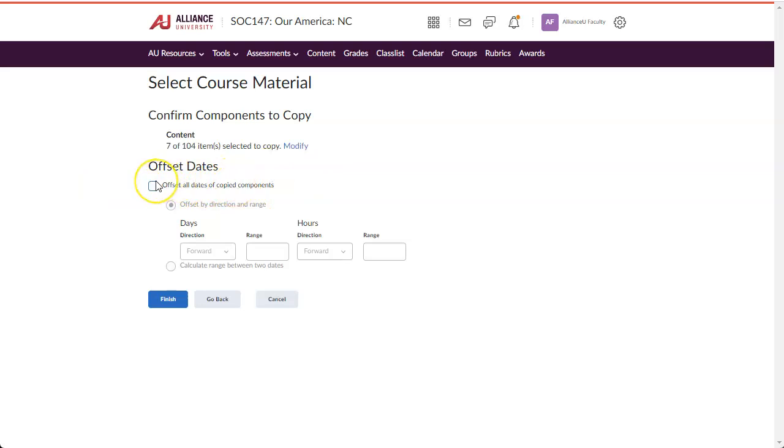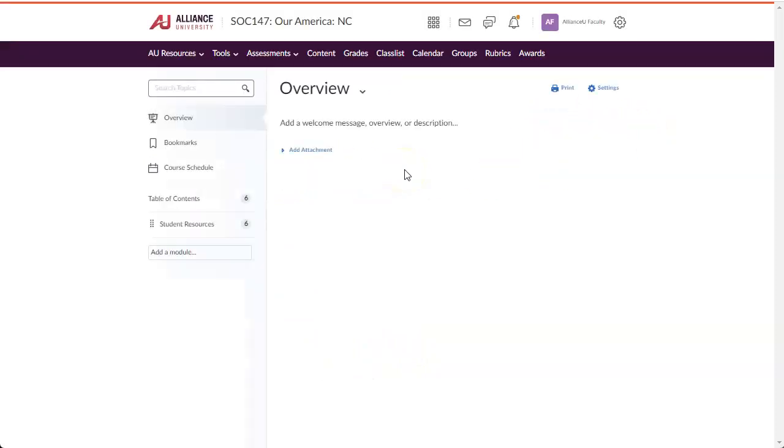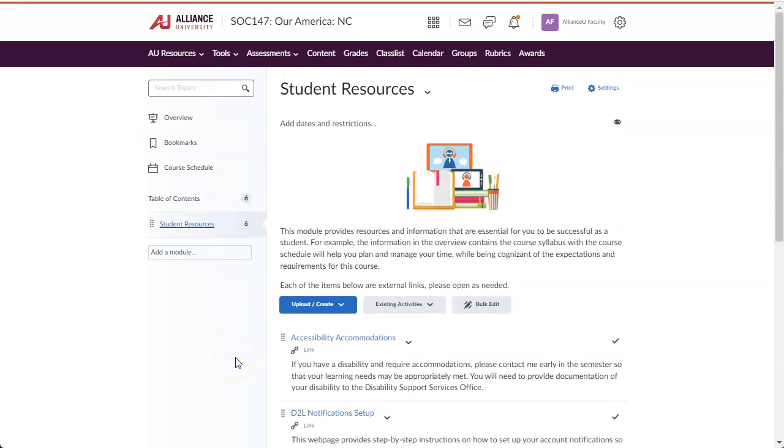I don't need to offset dates, but if I did want to offset dates because I wanted to move it to a couple hours, a couple days, or a range, I could do that. But it's going to confirm what I want to copy, that I'm copying 7 content items. And then when I hit finish, it'll say copy and process, but I can also click view content. And now that content that I wanted from that other course is now here in this course, and only that content that I selected to copy.